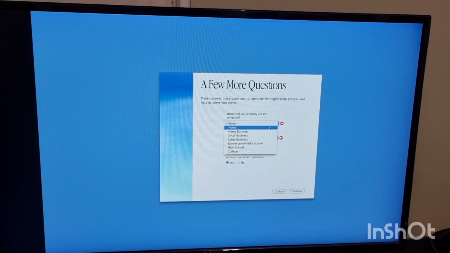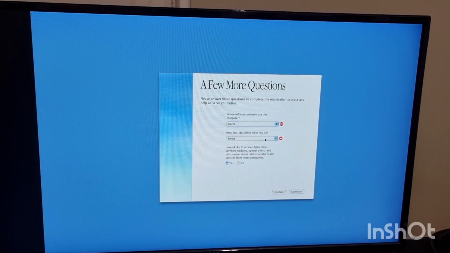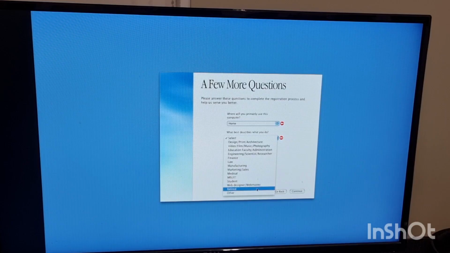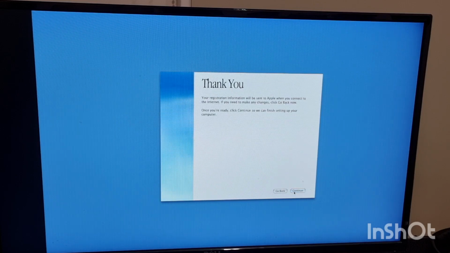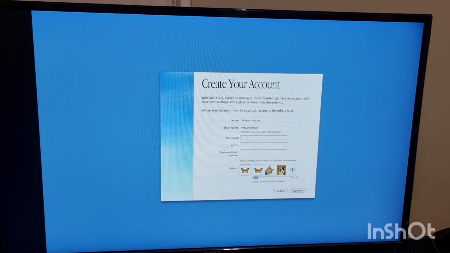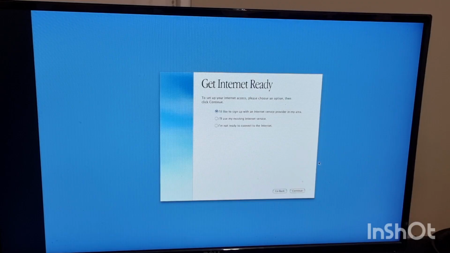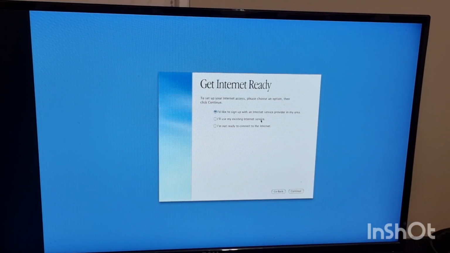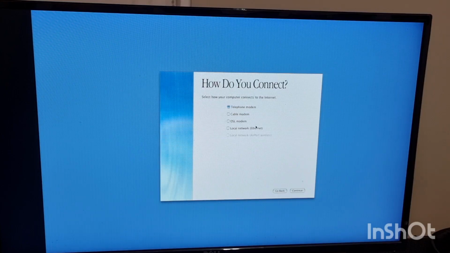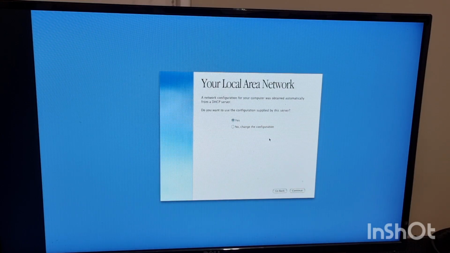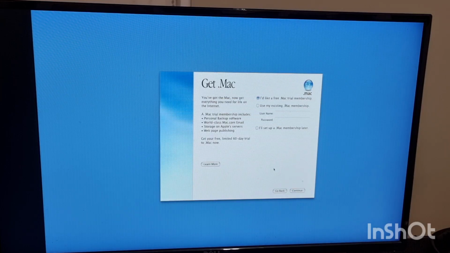Alright, where will you primarily use this computer? Okay, I will just say home. I'll just do like ID, whatever. No, I don't want to receive stuff from Apple. It's not like they're gonna send it to me anyway. Like, this thing is so old. Okay, alright, I'll just say I'll use my existing internet service. Ethernet's plugged in right here. Yes, I'll just use that. No, thank you. I will set it up later. No, I'm not even getting it.